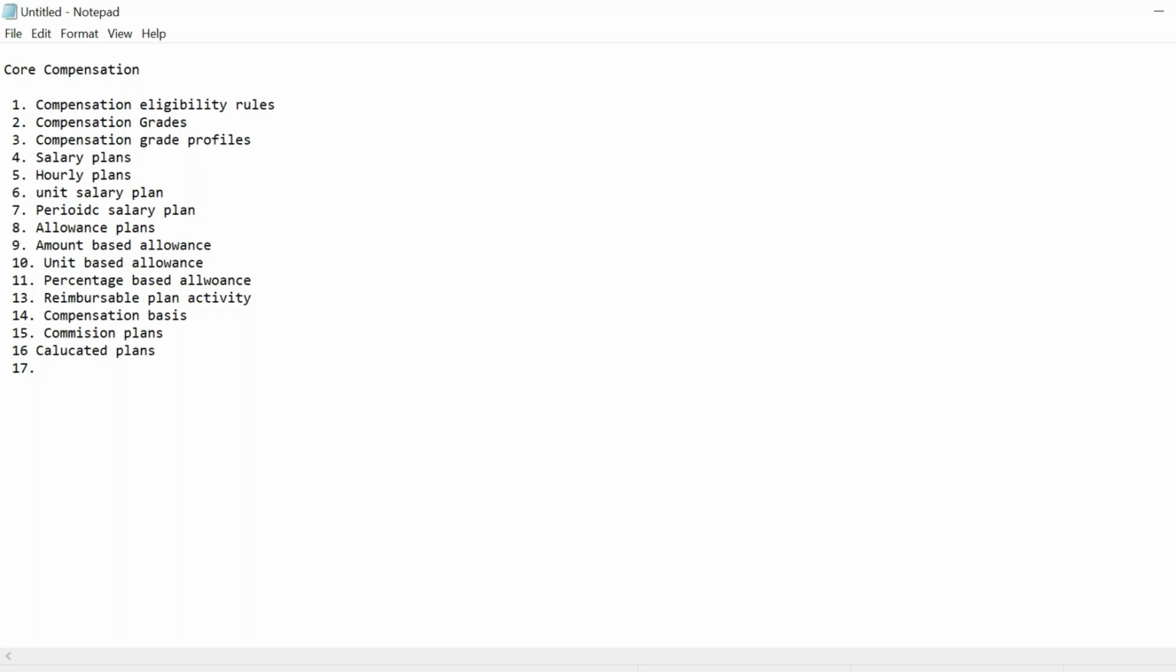What else can we create? The advanced one I will hold a minute. First I will list out all the topics I want to cover: commission plans, calculated plans, compensation basis, then bonus plans. And in bonus plans we have further, I'm not mentioning all the details, plan profiles, scorecards, individual and company performance. These we are going to cover.